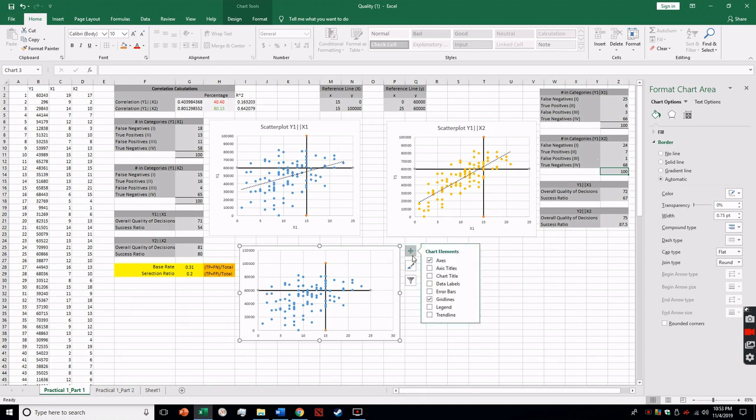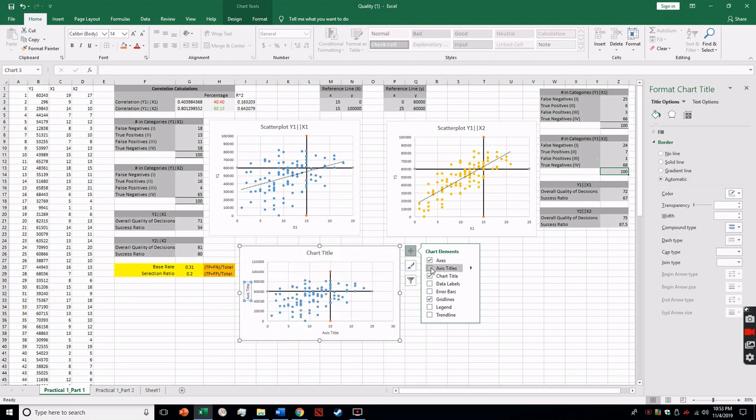Alright, so let's start with our chart elements. We want to have the chart title. We want to have axis titles as well. So then we simply put it in here, scatter plot y1 x1, and here we put in y1 and x1. Alright, then once we've done that, we want to make sure that we eliminate these little white spaces.